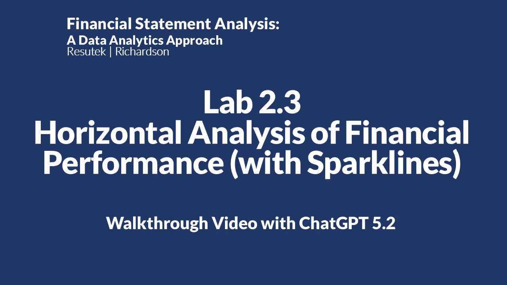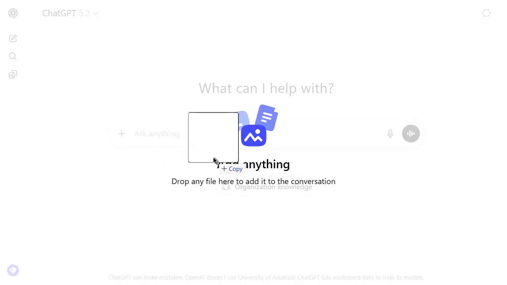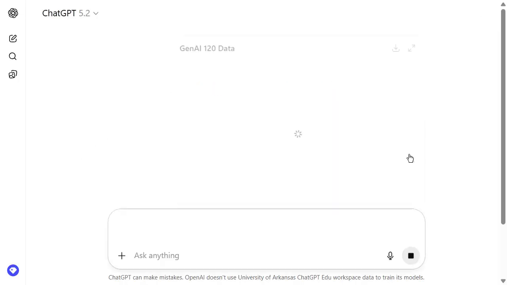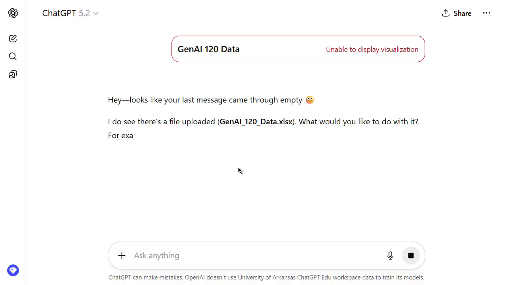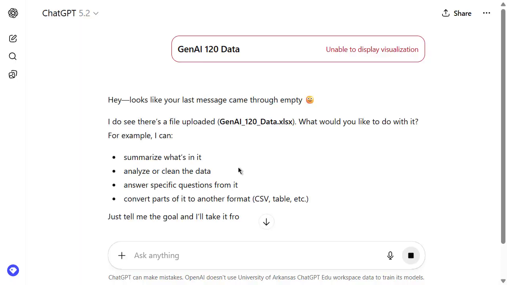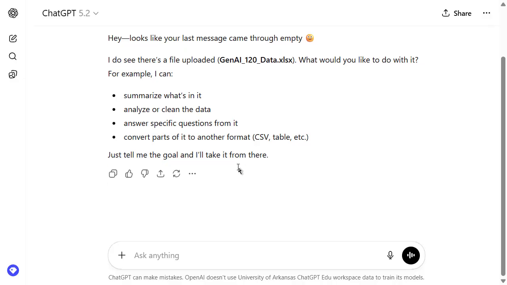We're going to use ChatGPT to perform horizontal analysis for NVIDIA. So let's go ahead and start a new chat and read in the data. Okay, so it looks like the data is there. So it looks like it uploaded the data, and now we want to work through it.